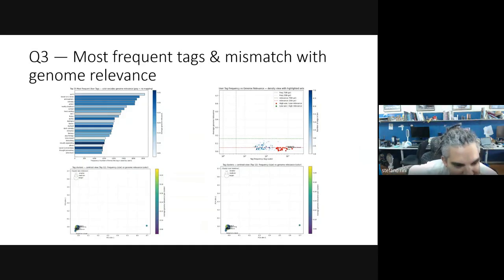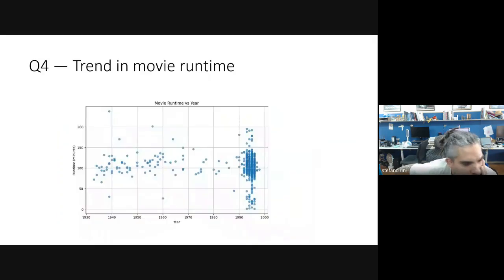Okay, for question 3. Frequent tags are broad, like action, comedy, and drama, but show low genome relevance. Some popular tags like Pixar or time travel are common yet not discriminating. In contrast, rare tags such as neo-noir and existentialism are highly relevant. The plot shows the frequent tags cluster at low relevance, while niche tags carry stronger semantic power.